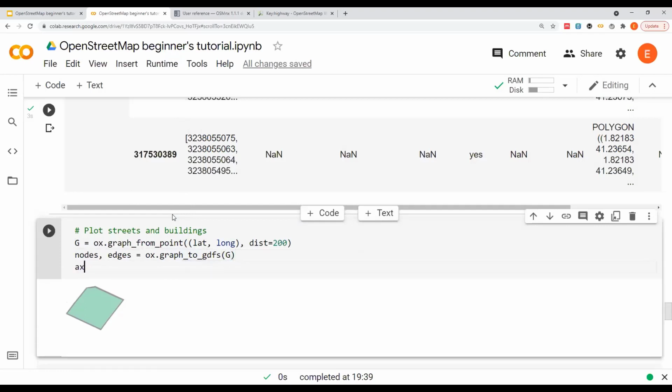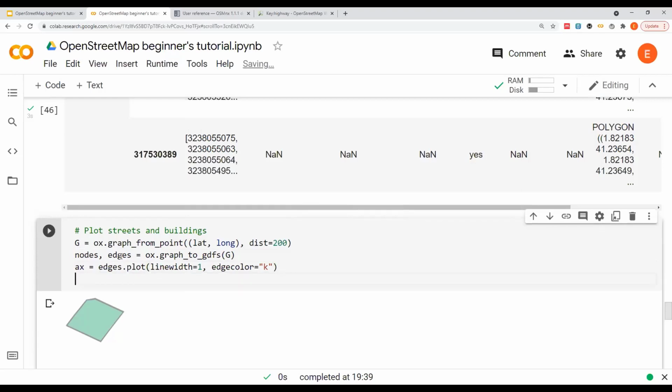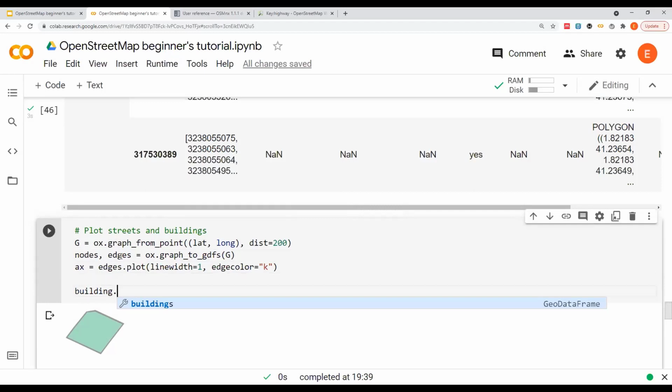And then we're going to plot the edges onto an axis. So we've got edges, dot plot, and let's just say the line width is 1, and the edge color is grey. And let's plot the buildings. So again, from this geodata frame, you can just use this command, plot onto an axis. So this is the axis that we've got here.